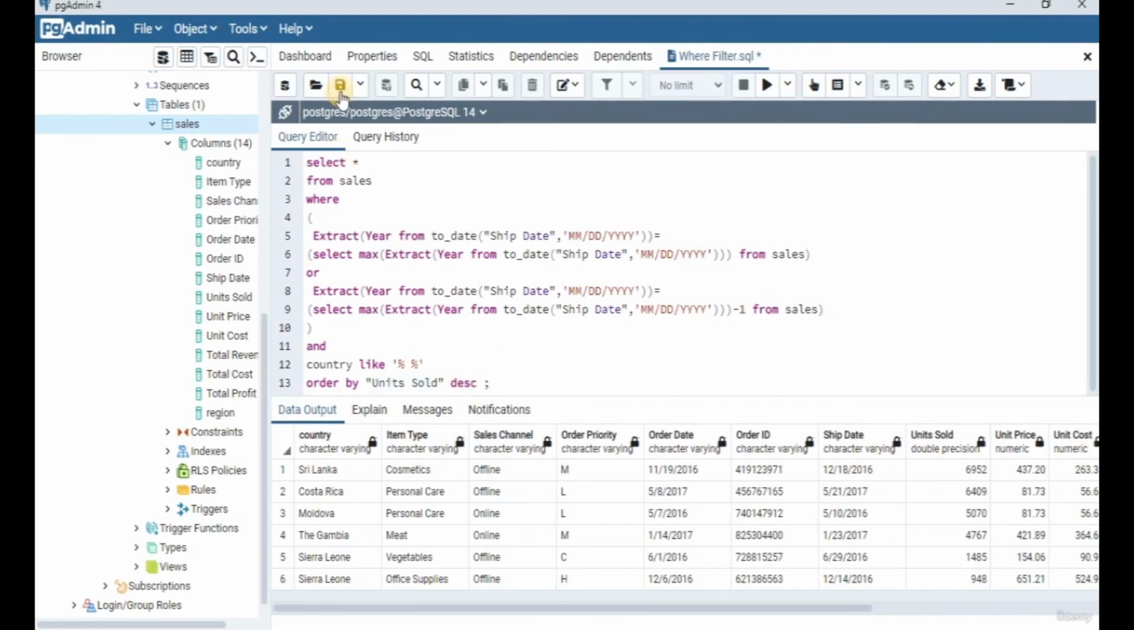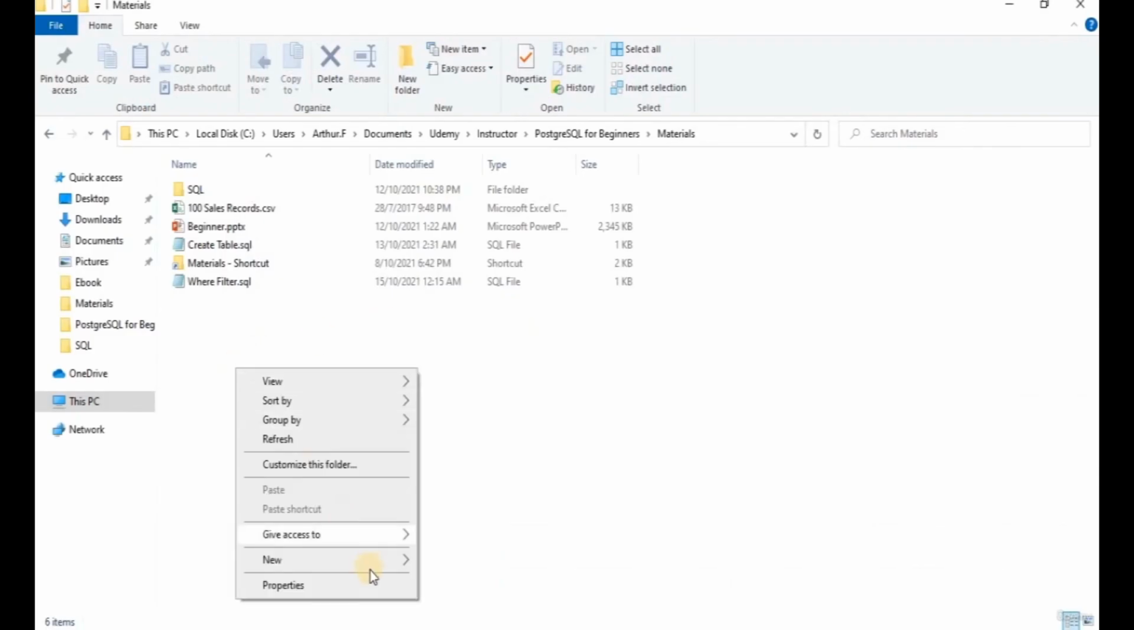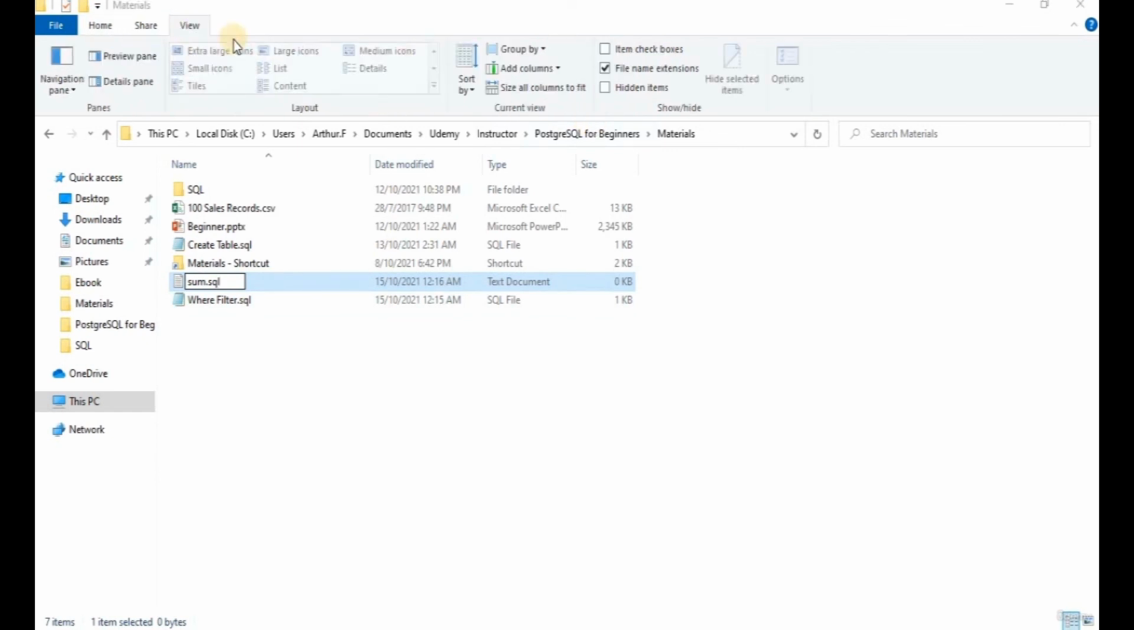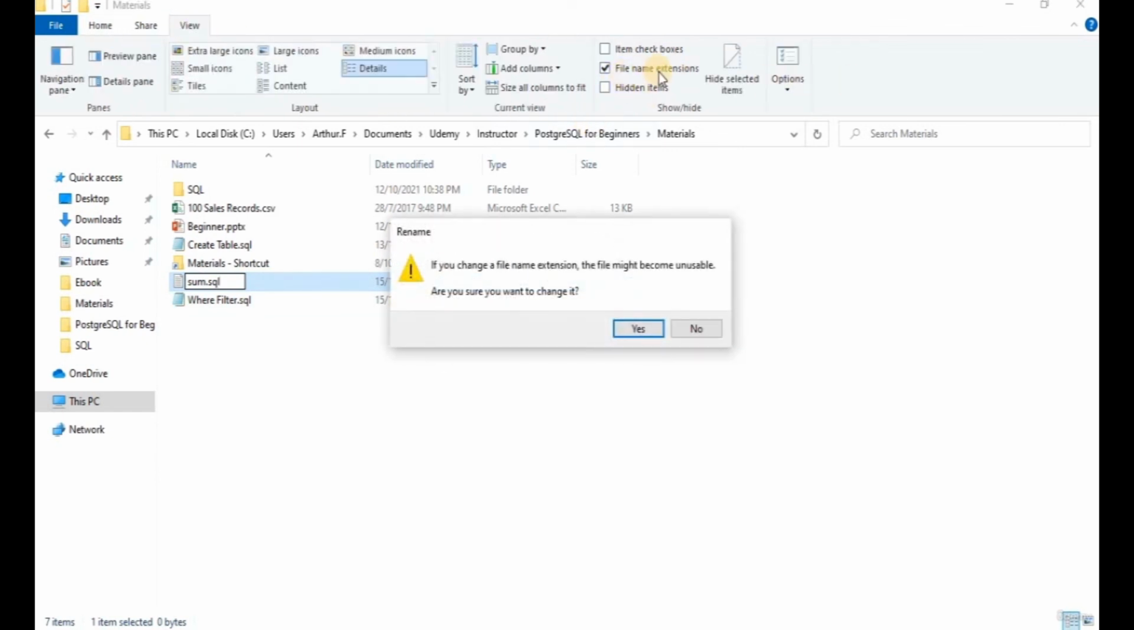Alright, so I'm gonna save this file here, and in today's section we're gonna start off with a fresh file. Let's create a new file, and we're gonna start off with how to perform a sum SQL command. So I'm gonna change this extension to SQL, and if you can't locate the extension, go to the view and make sure the file name extensions is checked. Alright, so for this warning here, just click on yes.